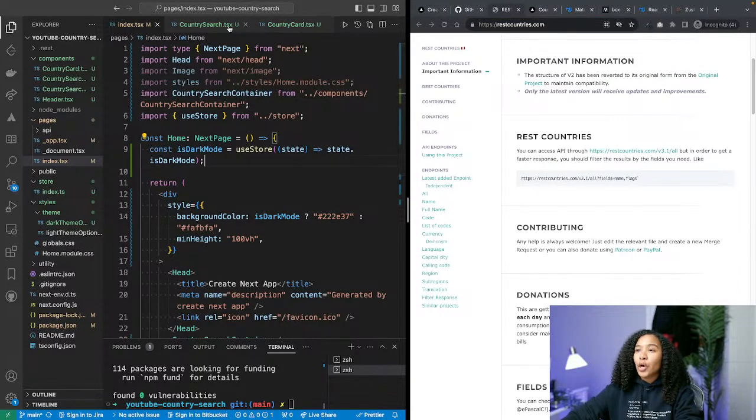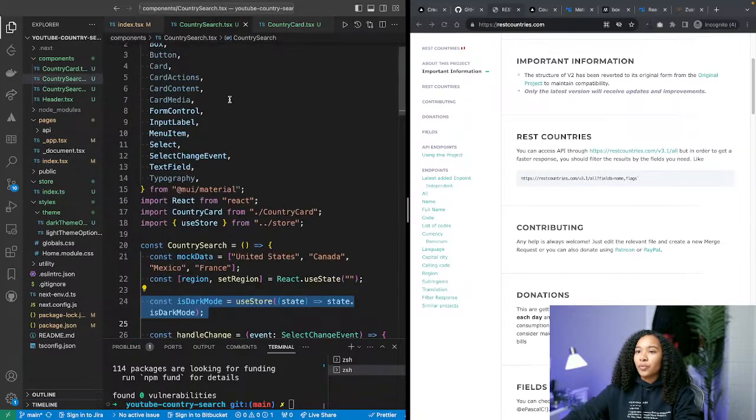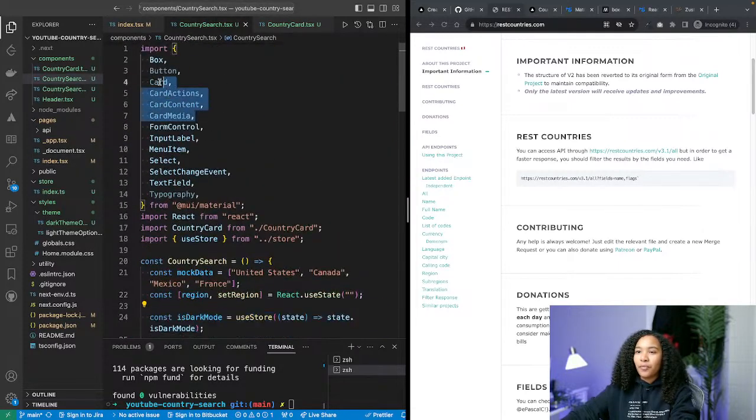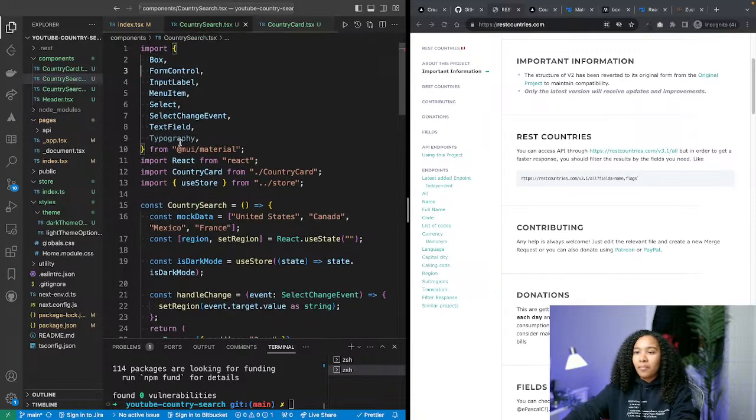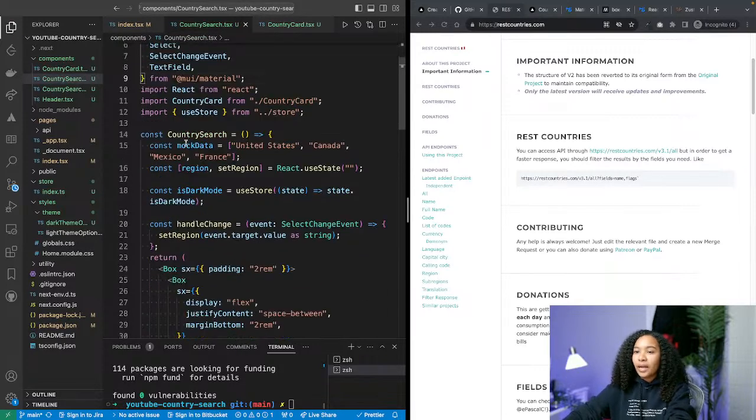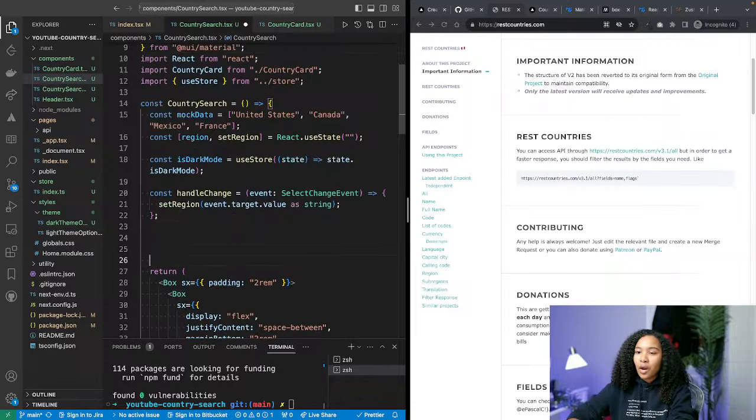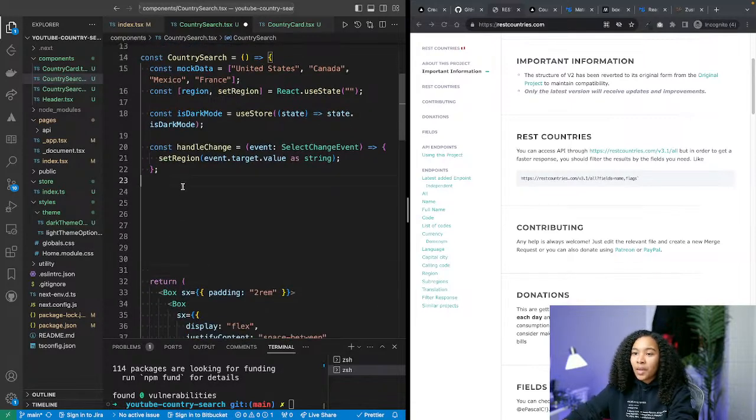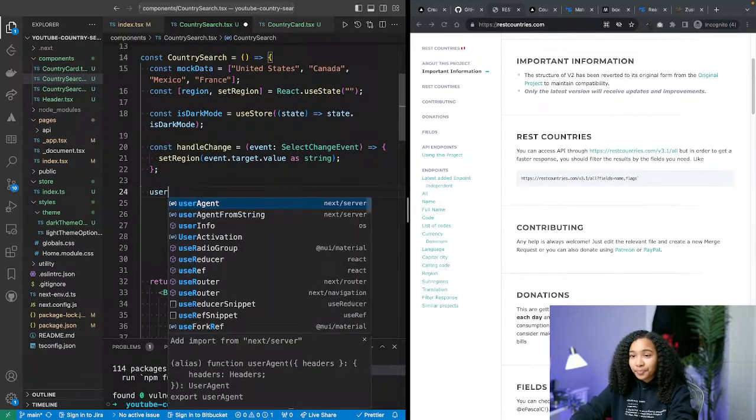So if you've never grabbed an API before, if you've never grabbed the information from an API before, it is fairly straightforward to do with React. What we're going to do is just make some space here. We're going to set up a little useEffect.